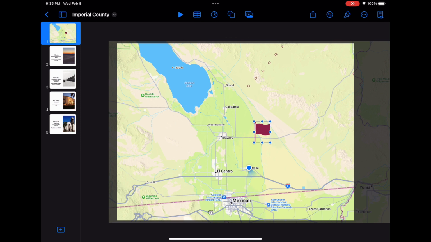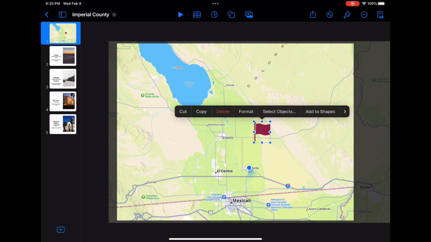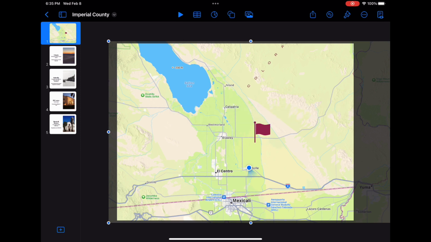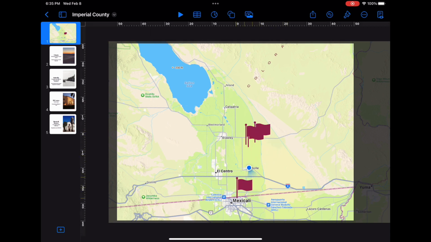Now what I want to do is copy this. I just tap on it, get that shortcut menu, click copy. And now I just tap on the screen and go up to the shortcut menu, hit paste. So just tap on the screen, paste, tap on the screen, paste. So now I have 4 copies of the same flag.